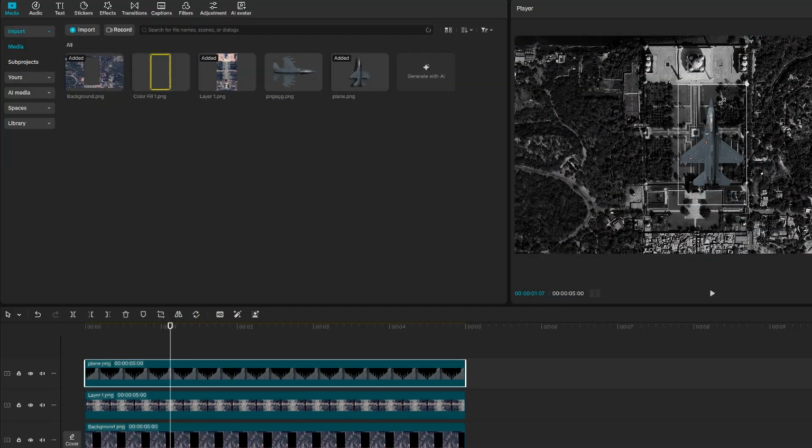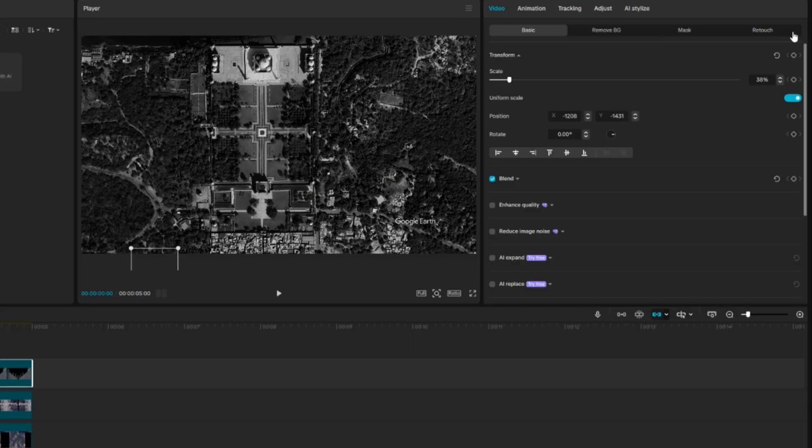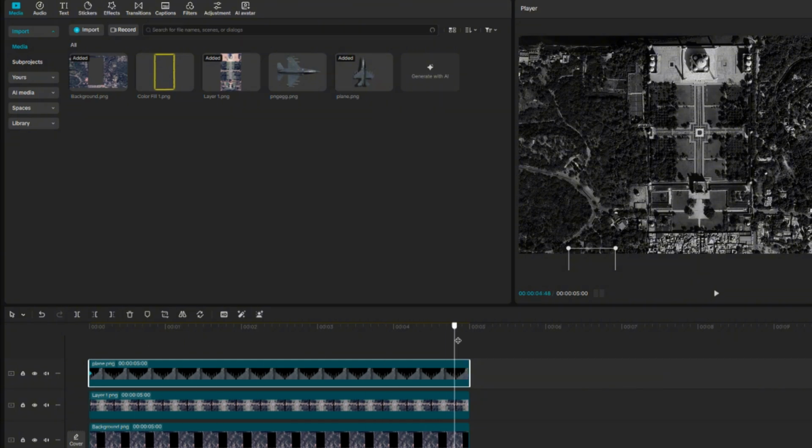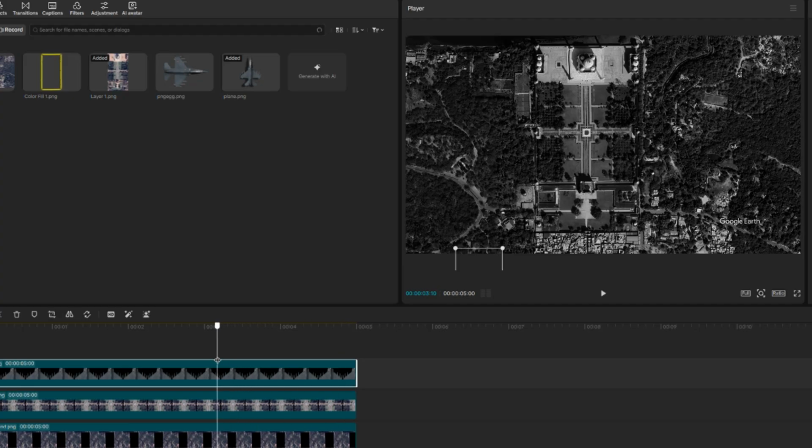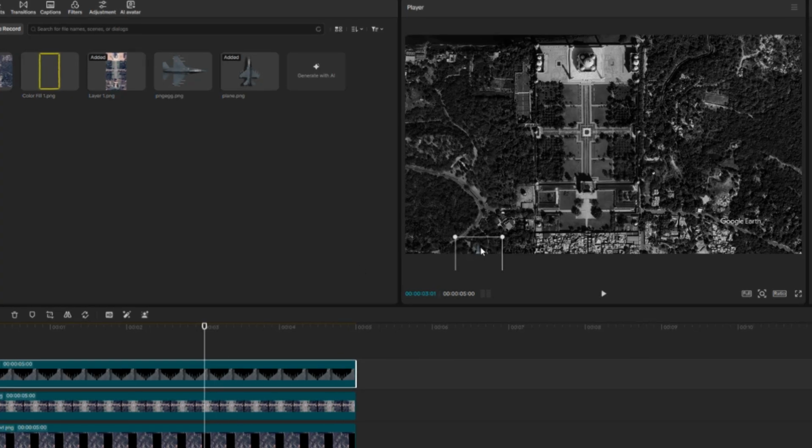Next, I'll animate the plane moving from location A to location B using keyframes. First, let me position the plane in the perfect spot so that I can add keyframes. Add a keyframe on the transform at the first frame. Then position the airplane at location A, move the playhead to the end of the duration, and reposition the airplane to location B, and now it moves smoothly from one point to another.